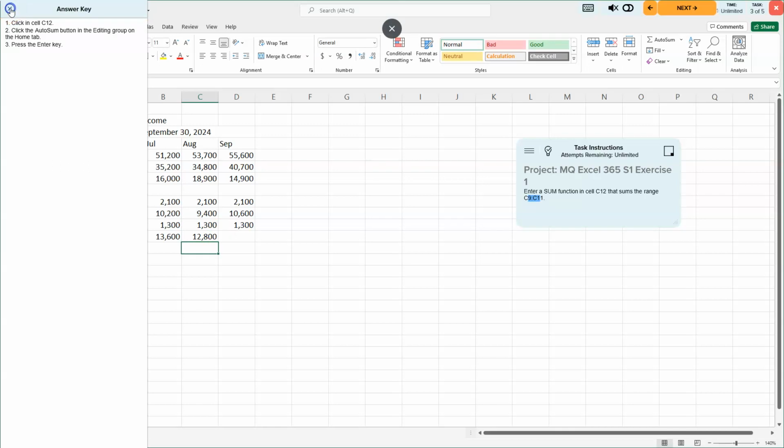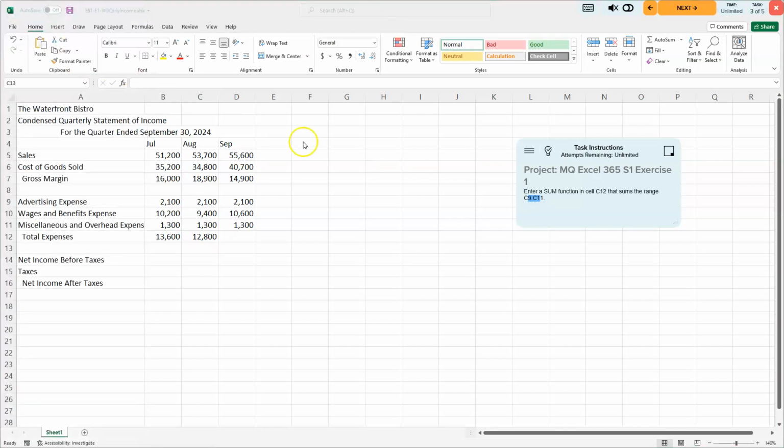I'm going to go ahead and close that answer key. I'm going to click back into Excel to reactivate the worksheet, and I'm going to go ahead and save. 4 of 5, copy the formula in cell B12 into D12. So B12 is right here. Here's our formula, and it's adding up these numbers here. You can see that in your formula bar here.